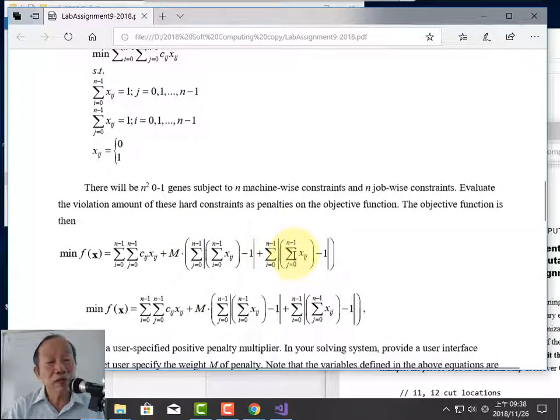Similarly, we have a constraint on the job. A job can only be assigned to one machine. So in that case, we look through all the, excuse me, this should be the job, right? Job i violation. But this part is related to the machine. So once the sum is not equal to 1, we take the absolute values of the differences and sum up over all the jobs. So in total we have a violation amount right here.